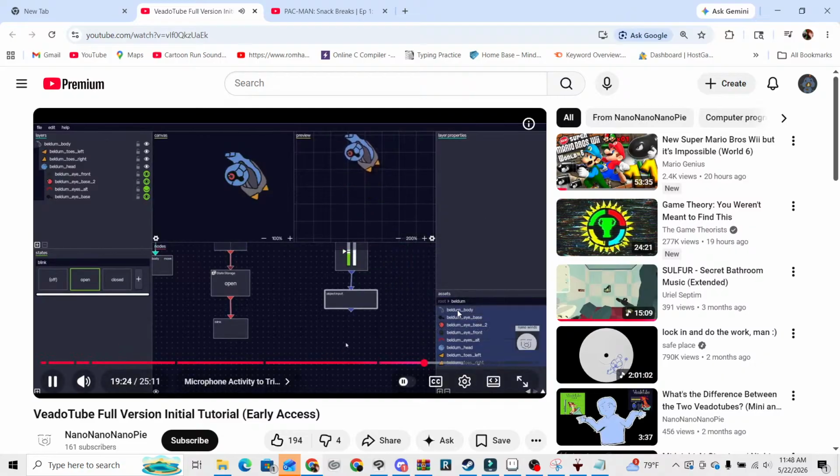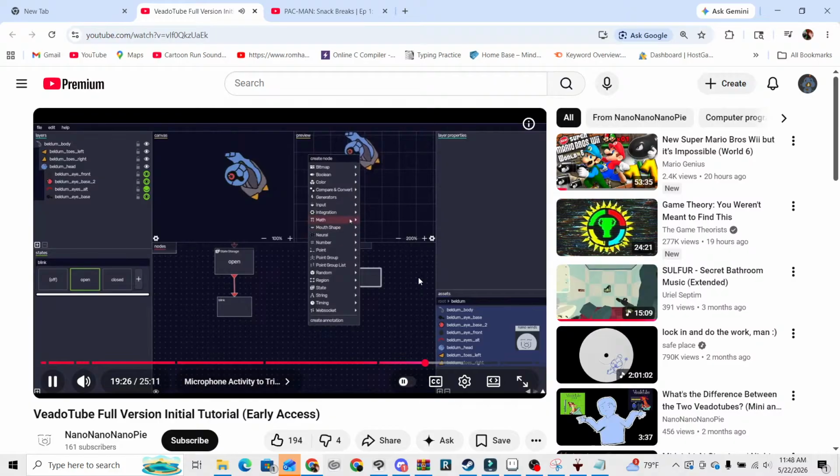Everything else that's coming in here. Now next, what we want to do here is the same thing: compare and convert, branch on boolean.